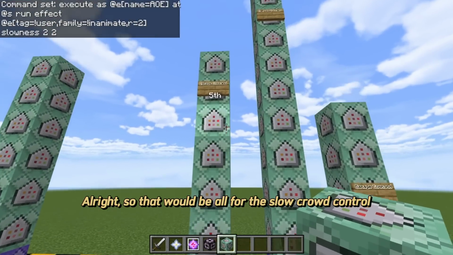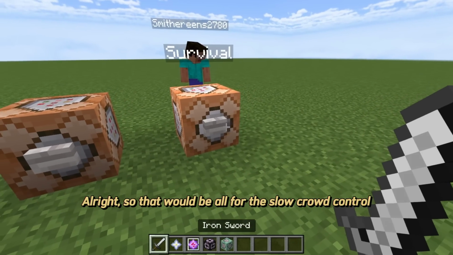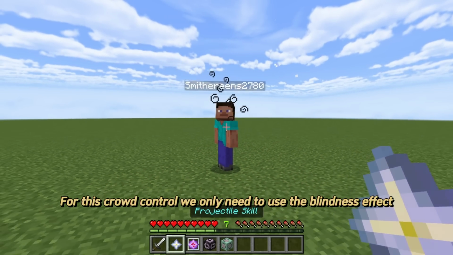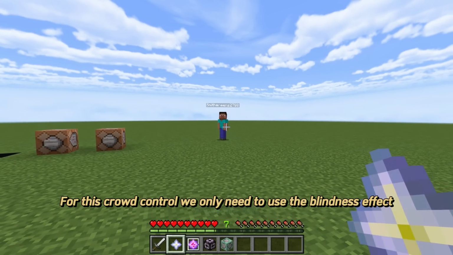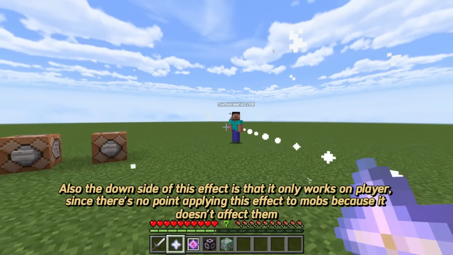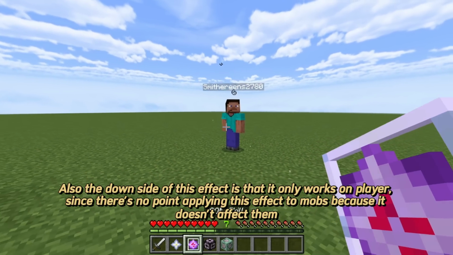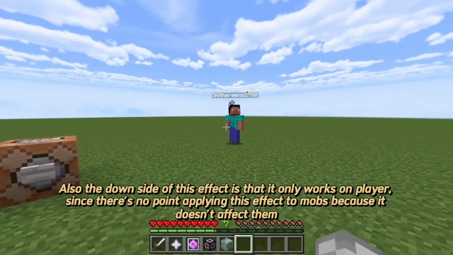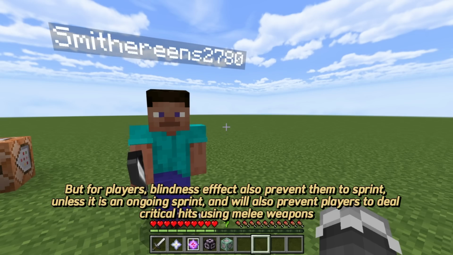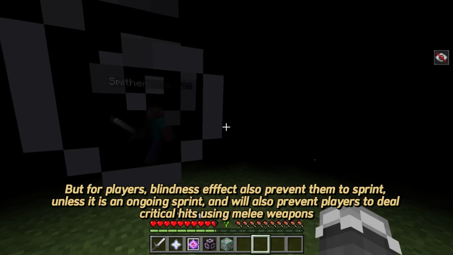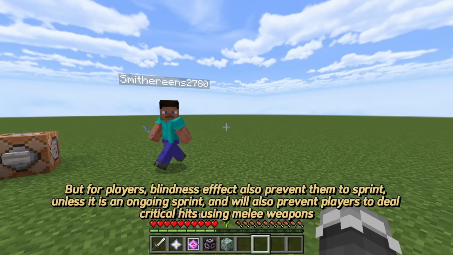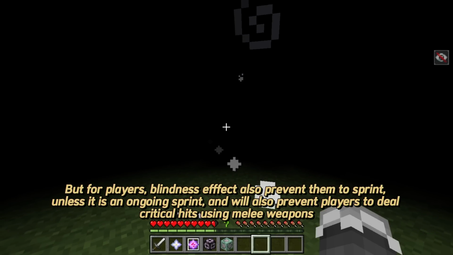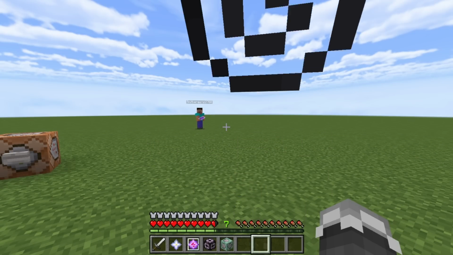Alright, so that would be all for the slow crowd control. Now let's proceed to the Nearsight crowd control. For this crowd control we only need to use the blindness effect. The downside of this effect is that it only works on players, since there's no point applying this effect to mobs because it doesn't affect them. But for players, the blindness effect also prevents them from sprinting, unless it is an ongoing sprint, and will also prevent players from dealing critical hits using melee weapons.